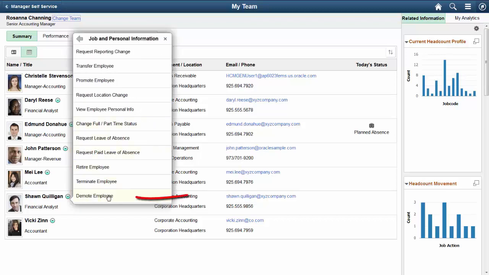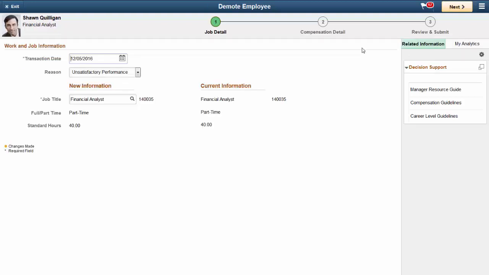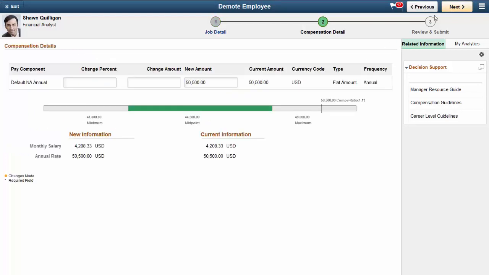The demotion transaction is similar to the promotion transaction, and as delivered, it asks the same questions. In this demonstration, we won't change Sean's location or supervisor, but we will reduce his salary. Enter Sean's new job title. To reduce Sean's pay, enter a negative number for the salary change.